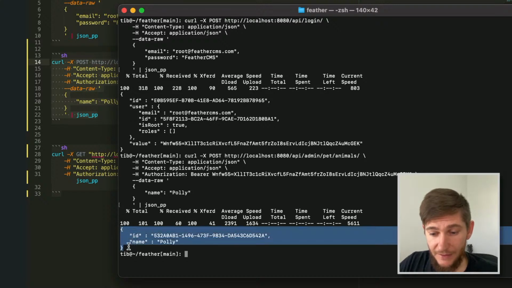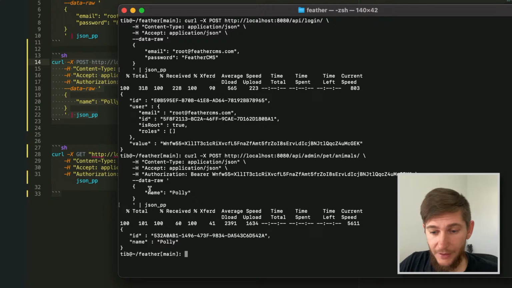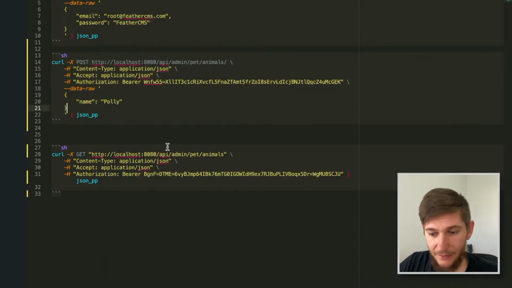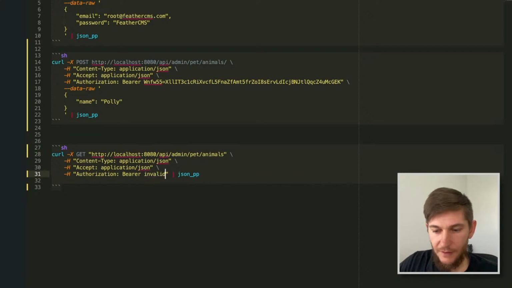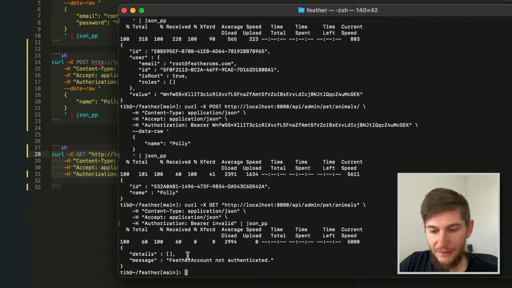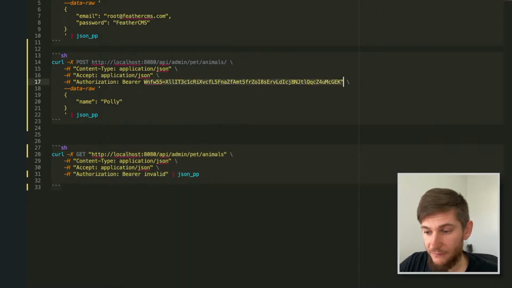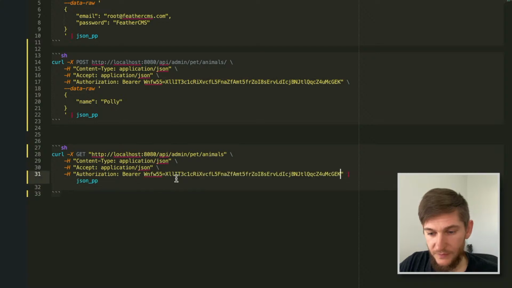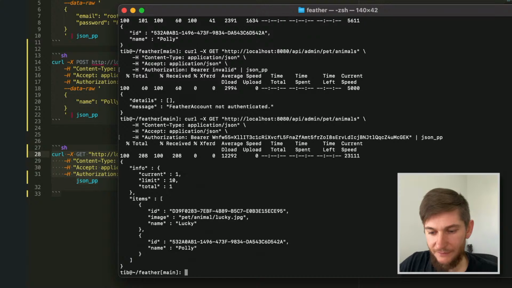We have just created a new animal called Polly, and we can get back the list of animals, but first I'm going to try this with an invalid token, and the response says that I'm not authenticated yet. So let's grab a valid token, use that one, and send the same request again.